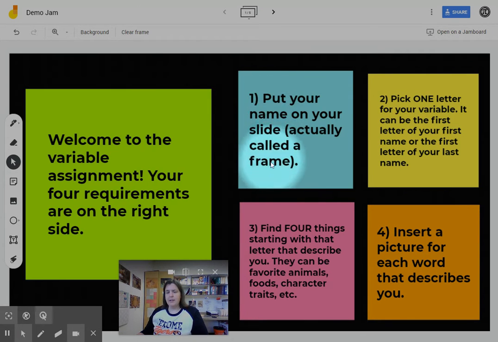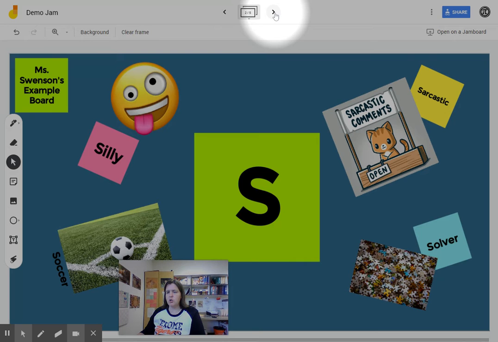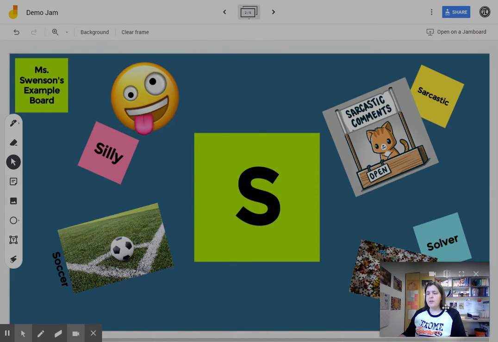All right, so up here at the top, you can see where my cursor is, the highlight. There's apparently 5 frames or 5 slides so far on our Jamboard. Okay, we need one that's blank. We don't want one that somebody else is working on. So if I click this arrow, I will go to the next one. Oh, and somebody's already been doing something on this. The second one you come to is the example. This is my Jamboard, my variable.